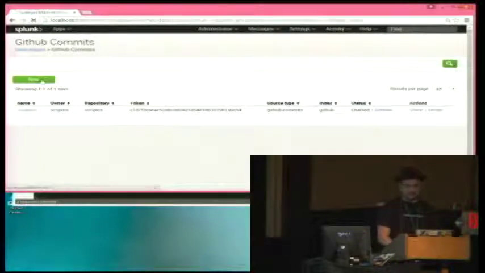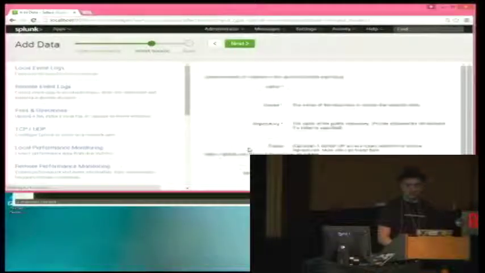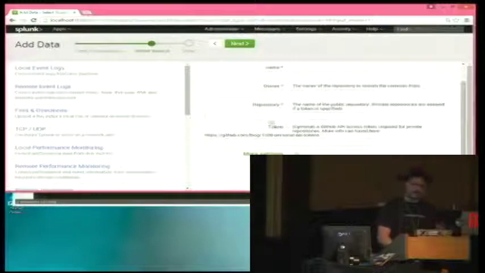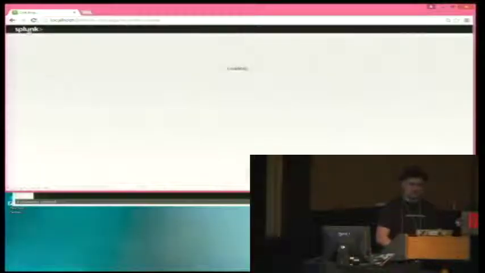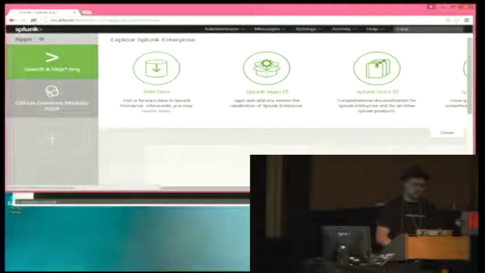So if I click New here, it will actually prompt me. The UI looks a little screwy right now on my machine, but it will prompt me for different fields that I can fill out to define a new input. And the GitHub input is a new type that I could use to point to any kind of repo. I've previously pointed it at our script.cs repo, and this is what I demoed yesterday. So if I go here, for example, I can do search, and I can say index equals GitHub.